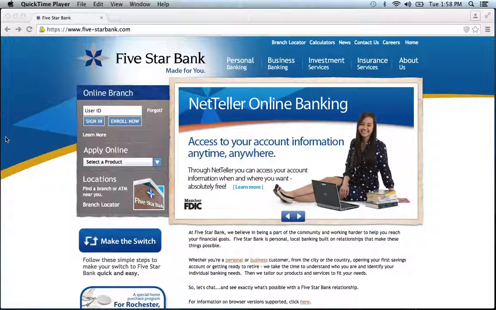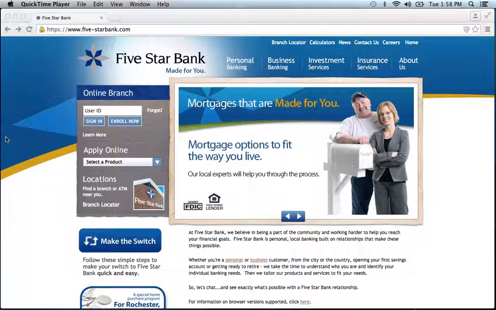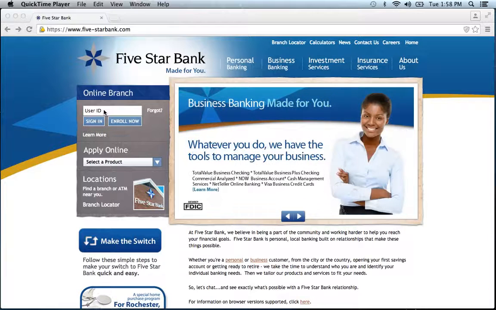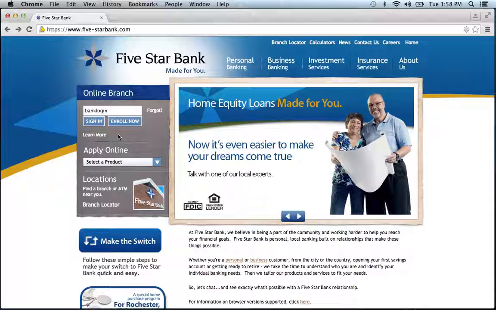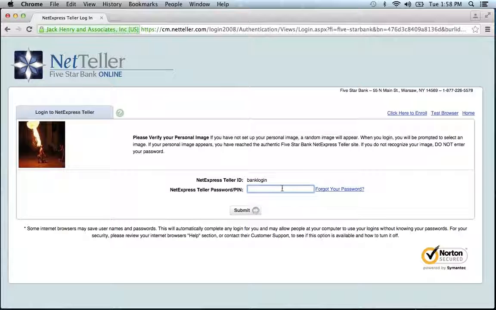To log into your 5-Star Bank online banking account, visit their website, which can be found below this video. Once at the website, go to the online branch, enter your user ID, then click sign in. They will then ask that you provide your password. Enter the password, click submit, and you'll be on your way to accessing all the features of your account.